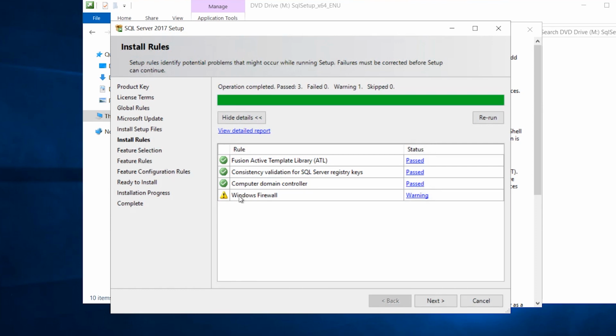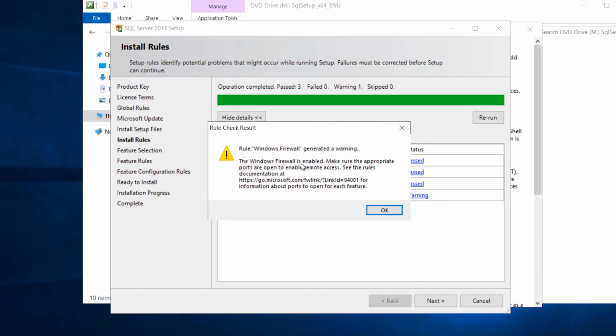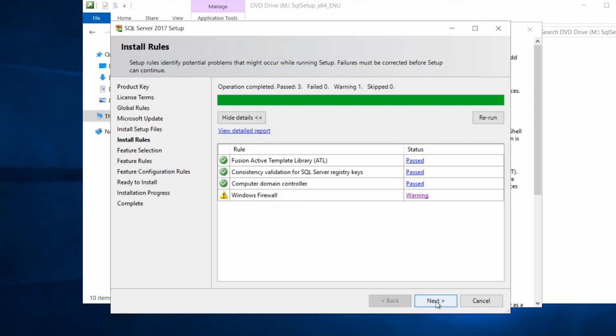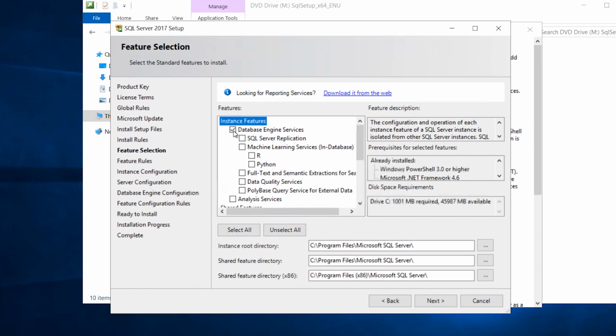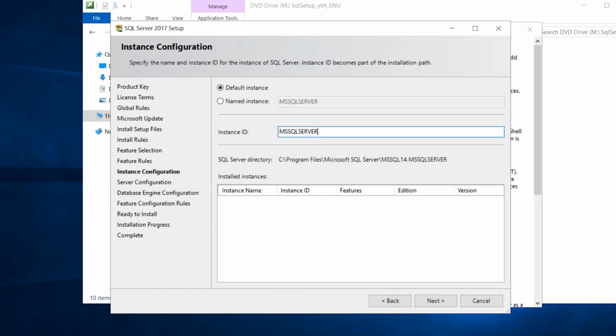All right, firewall, this is just a warning. We can ignore that and click on next. If we click on it, it will show us the firewall is enabled. If you go ahead and disable the firewall, this warning will go away, but let's not worry about this one. Close this and click on next. Feature selection, this is very important. We are only going to select Database Engine Services, nothing else. Instance root directory, we will leave default. Click on next.